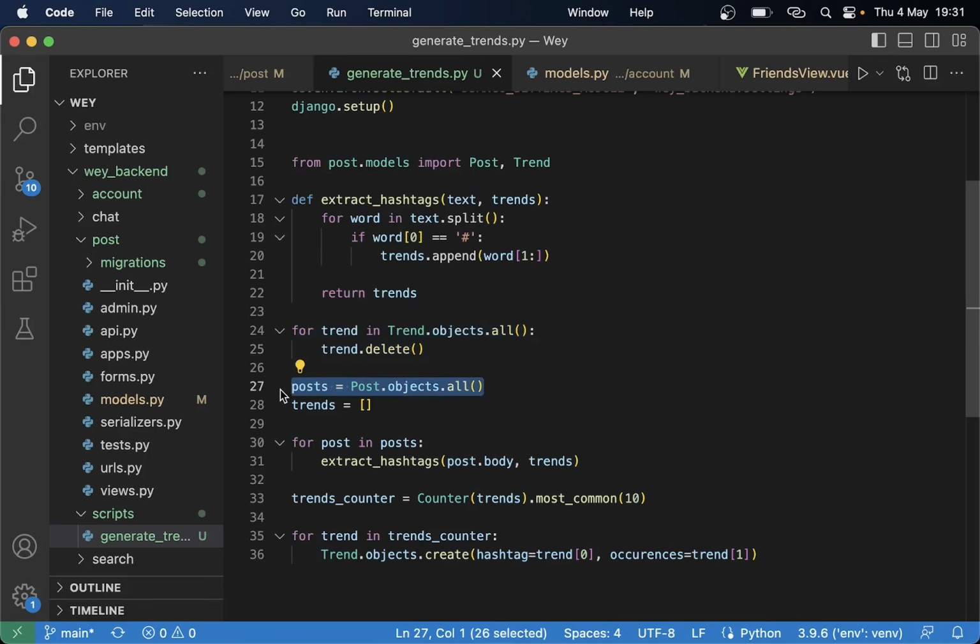Then we get all of the posts from the database and set up an empty list of trends. Then we loop through these posts and run this function where we pass in the body, which is the text, and the list of trends we have. Up here we split the body into words and check if the word begins with a hashtag. If it does, we know that we have a hashtag and we can append it to the list of trends.